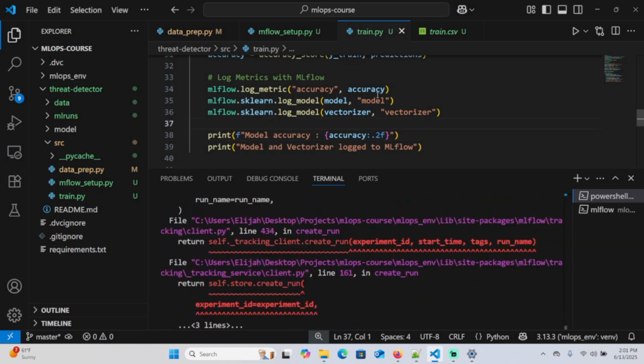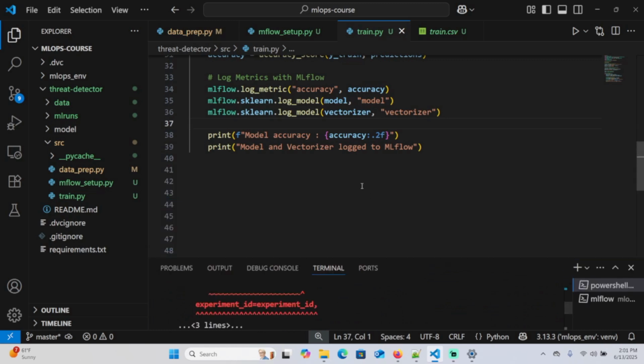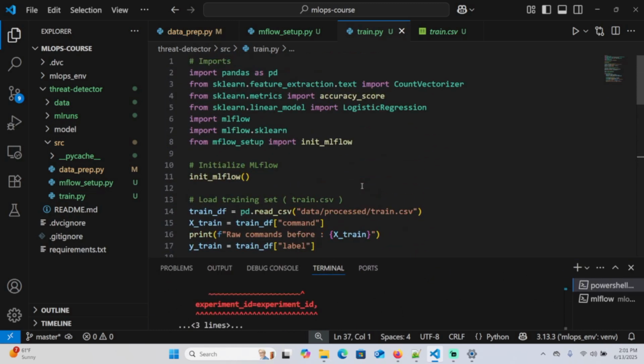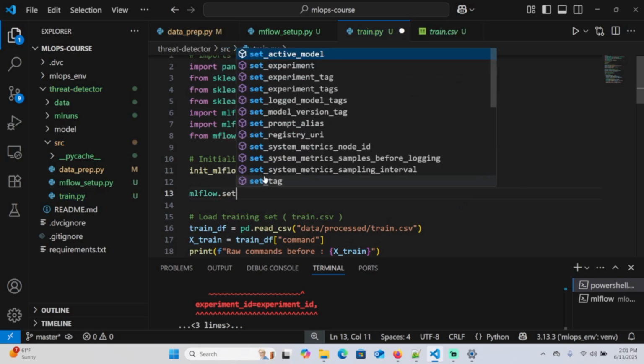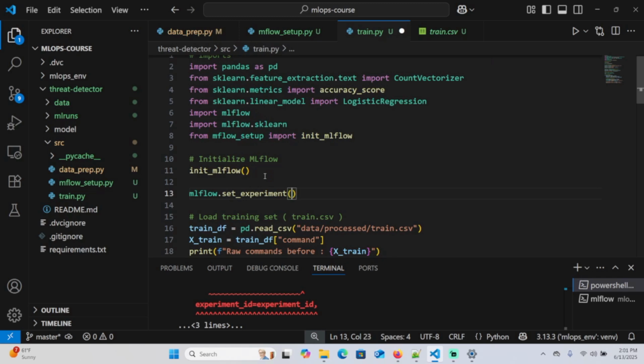The thing we can do to try to resolve the problem, which I've seen when doing my previous experiments, is that when you don't explicitly set the name of the experiment, it can give you stale ID numbers. So let's do this: mlflow.set_experiment, and set the name of the experiment right here, Threat Detector. And let's save that.